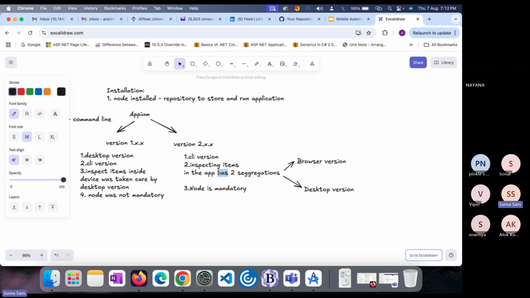For inspecting the objects inside the application, by objects I mean something like a text box, a checkbox, or a drop down, whatever you name it inside an application, we call it an object or an element. In the latest version we have two things, a browser version and a desktop version, and here the node is mandatory, I would say.